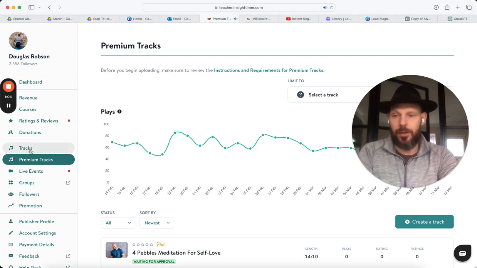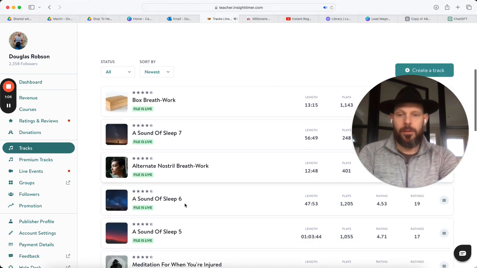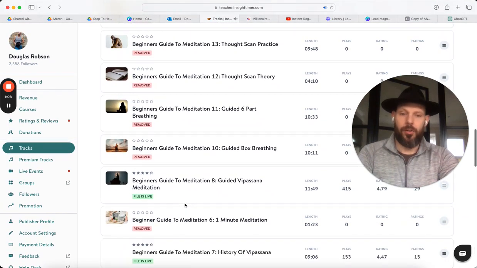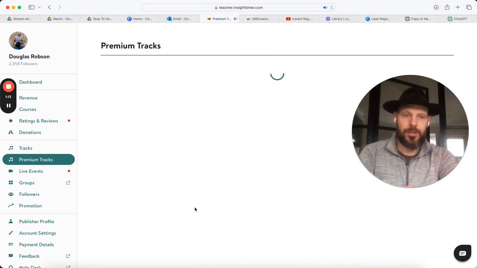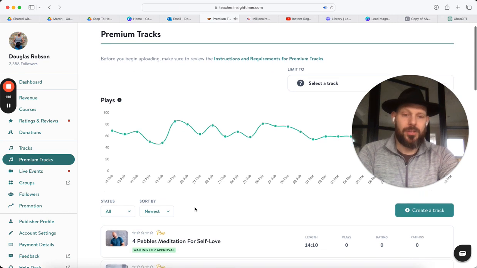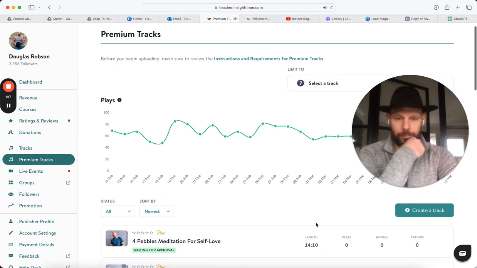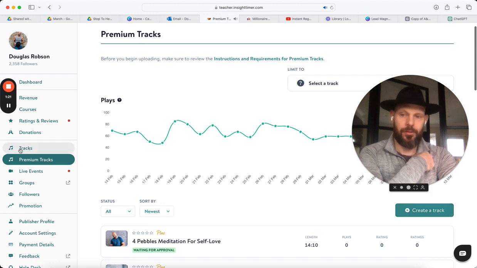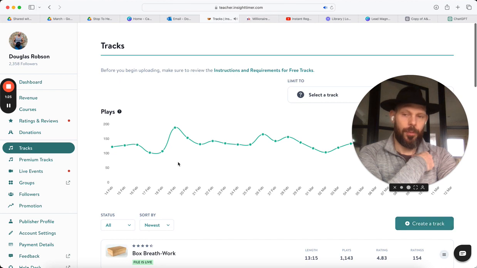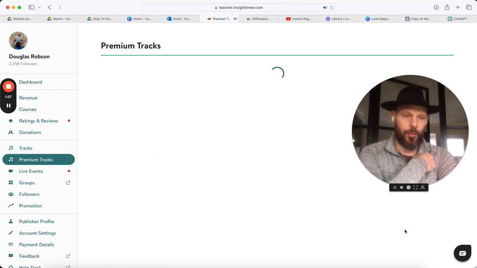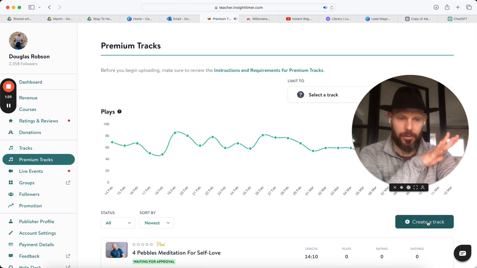So if you look here under my tracks, I've got a lot of free tracks. And then you look under premium tracks, I don't have as many, but this is something I'm working on now. So let's get into it. Like I said, the exact same thing. Create a track. You'll see that button in both places. So although I'm going to show you in premium, don't be freaked out if you're doing a free one. Everything else is exactly the same.